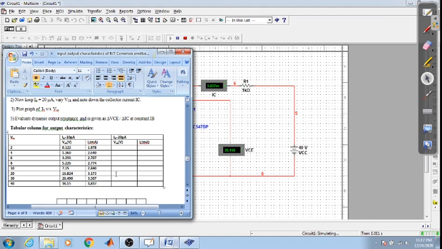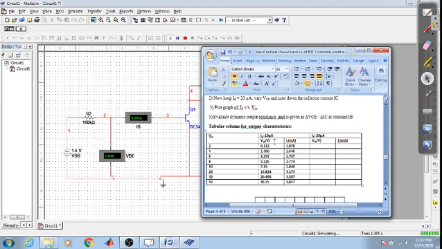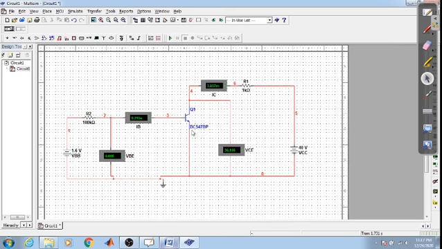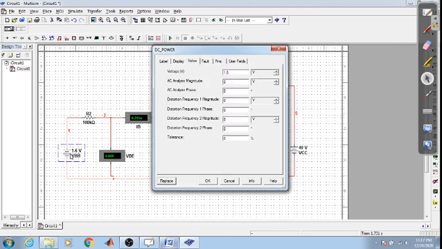Repeat the same experiment, whatever I have shown you, with IB equals 20 microamperes. What I have done is I have kept it as 10 microamperes. You make this as 20 microamperes and repeat this experiment. How do you do that? First stop this. First set this to 0 volt.